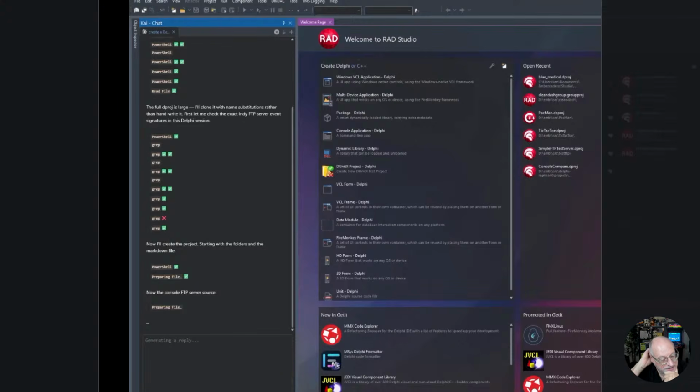So now it's preparing the markdown file that I told it to create. And this is tool calling in the background.